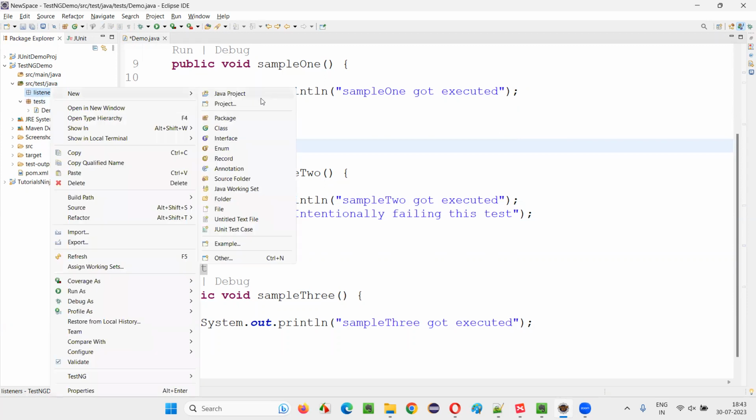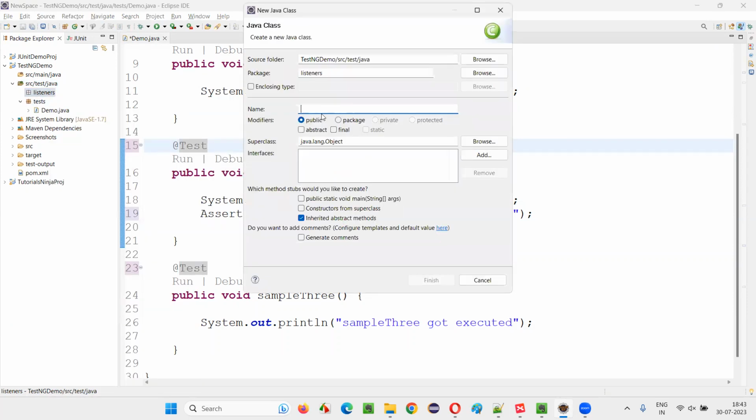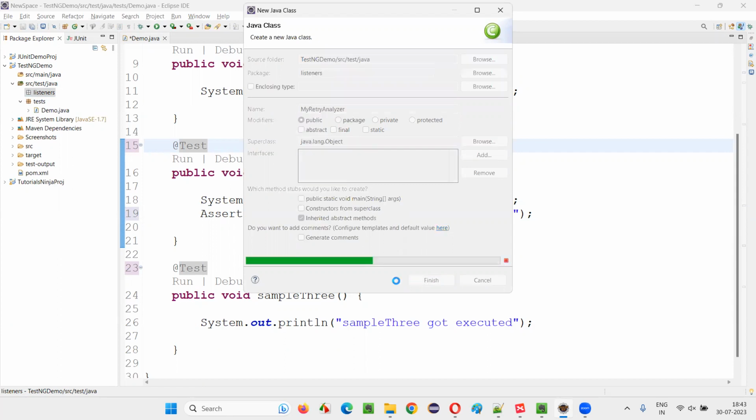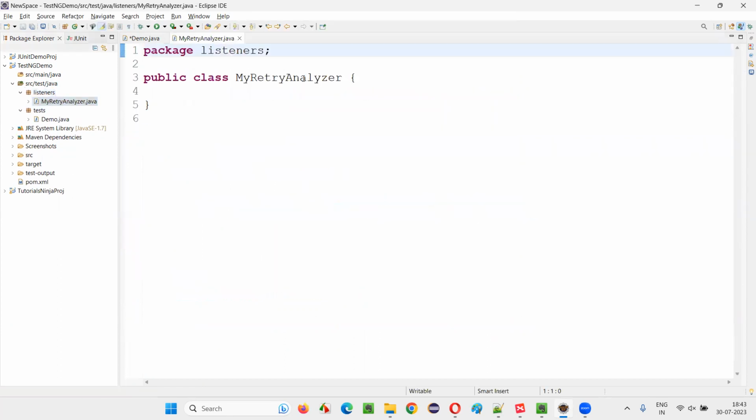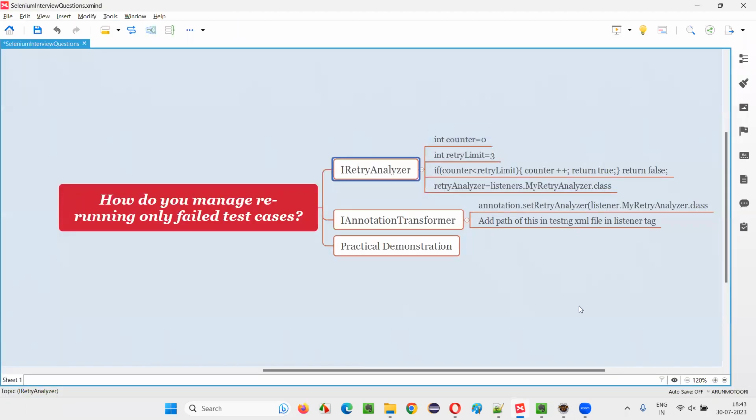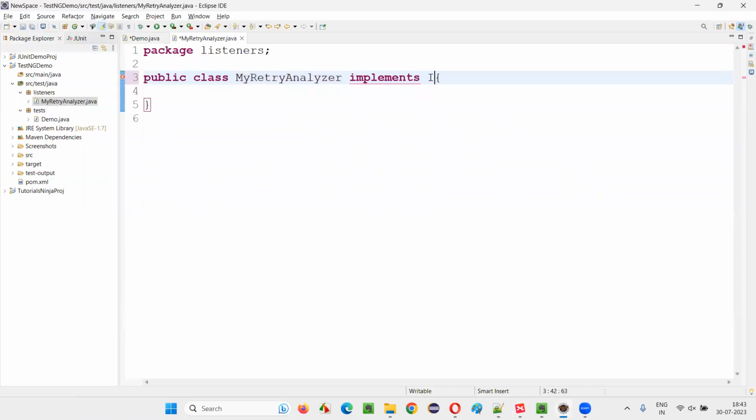Under this, I'll create a user-defined class. MyRetryAnalyzer, or any name you can give. This is a user-defined class. You can give any name. But I'll make this class implement a predefined interface known as IRetryAnalyzer.